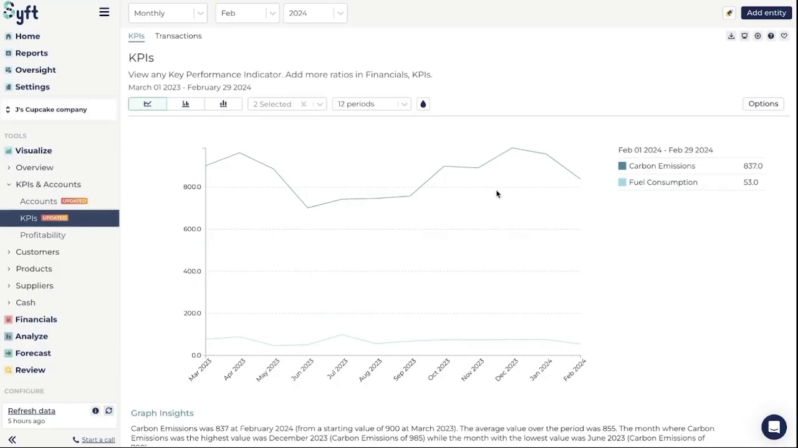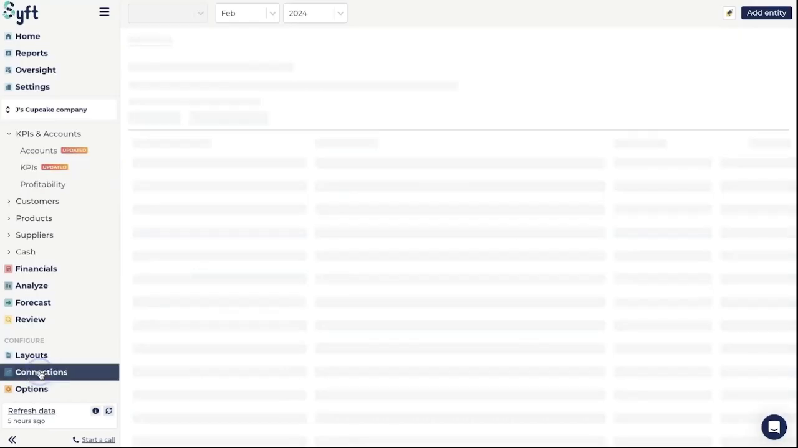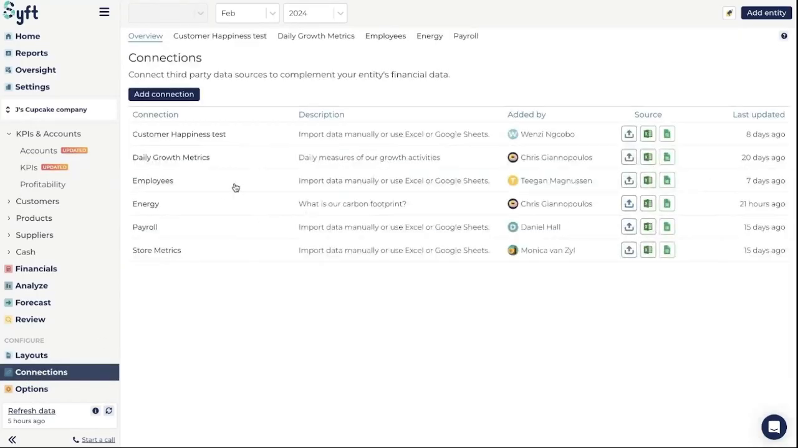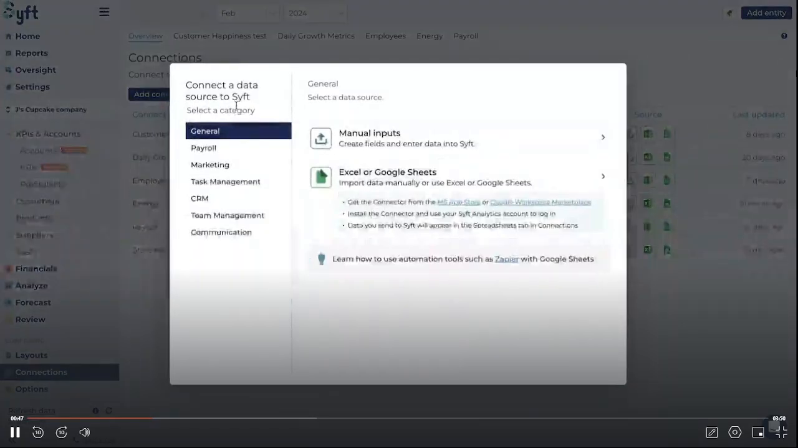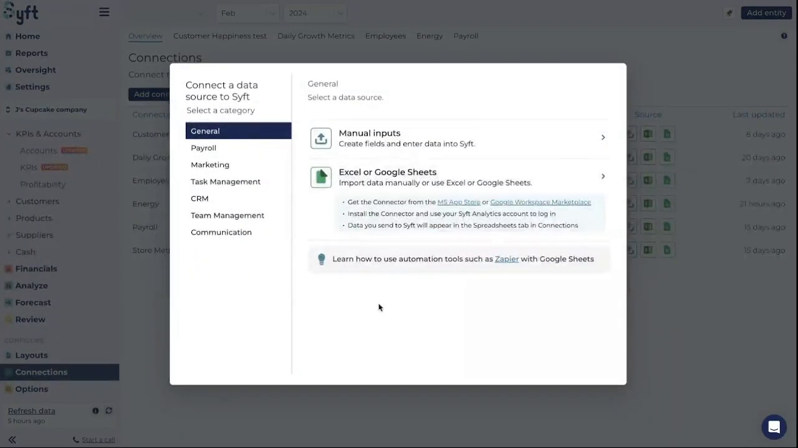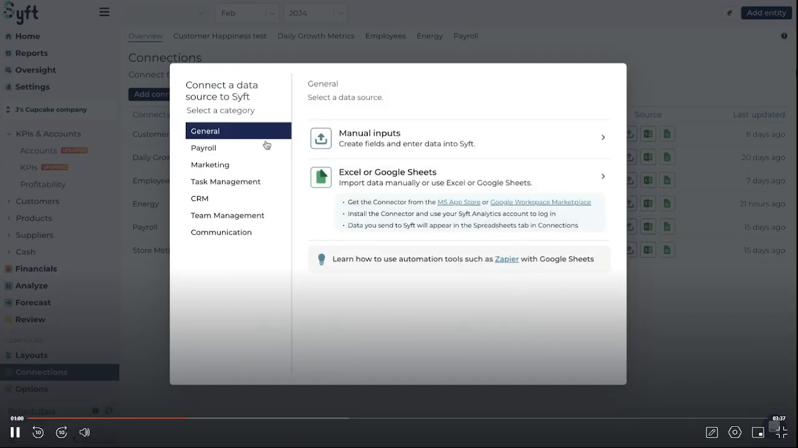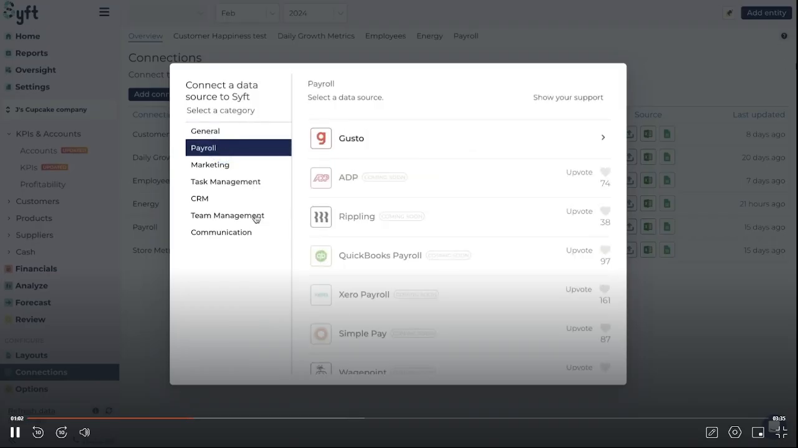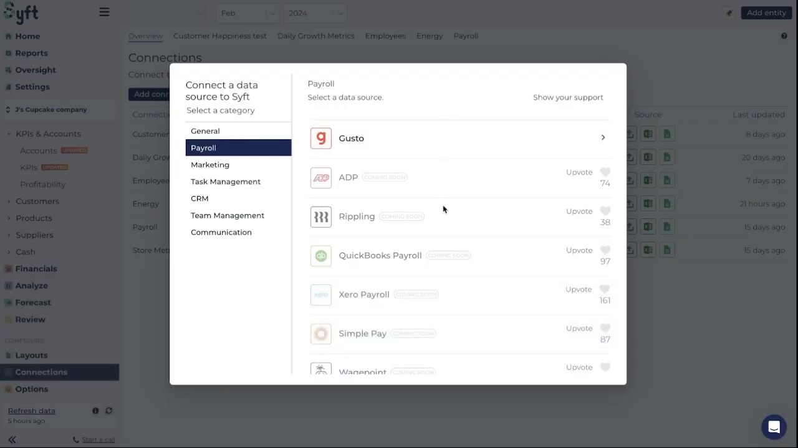So how can you get this information into Syft and then visualize it? Well, the first thing you need to do is go to connections over here, and then you can either go and add a metric to one of the connections you've already created, for example, energy or employee numbers, or you can click on add connection, and you'll see we have various different options. You can manually input it or use Excel or our Google Sheets connector, or you can even use Zapier with Google Sheets. This will then streamline how you get the information into Syft Analytics. You'll also see we have other integrations like Gusto and many more coming soon.